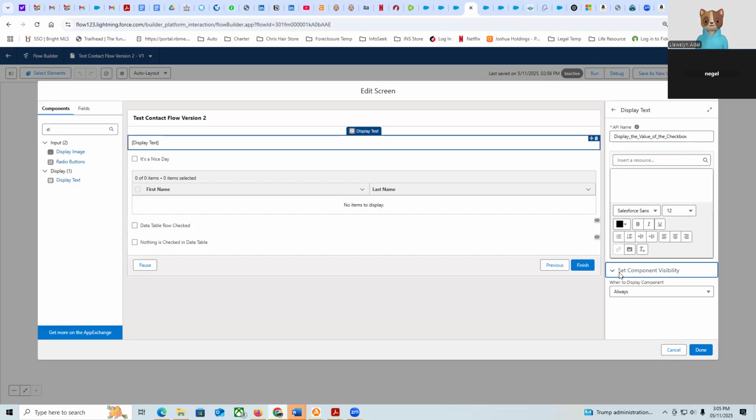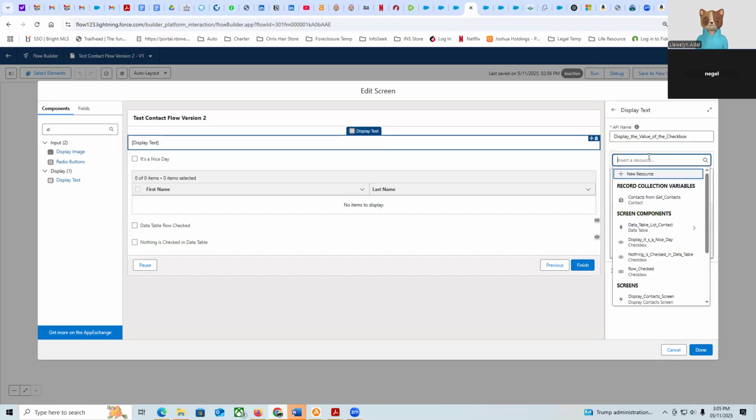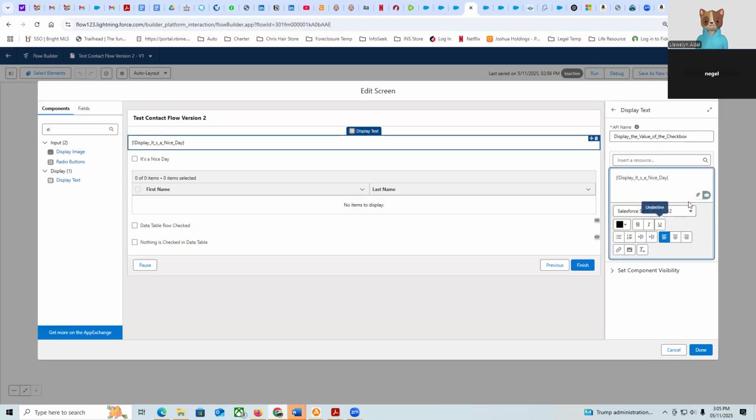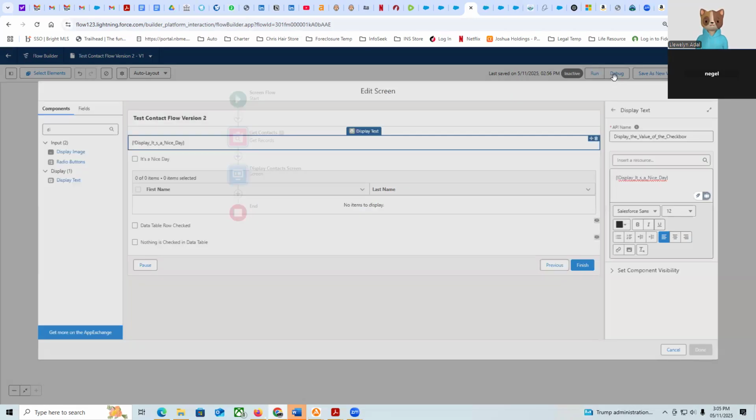No, you have to click inside, insert a resource, find your checkbox. It's a nice day. That's it. Done. Okay. Save. Debug.